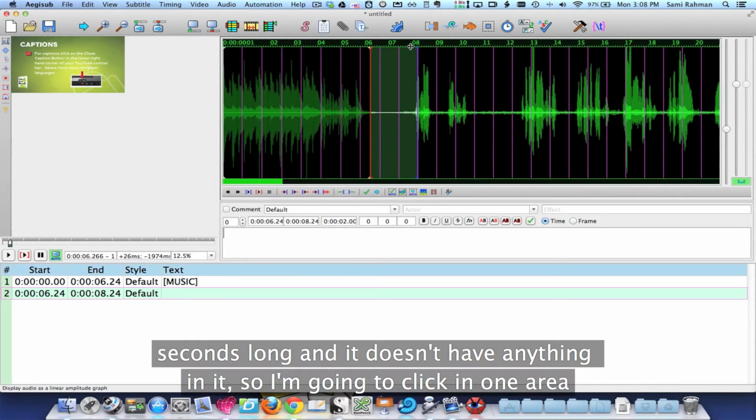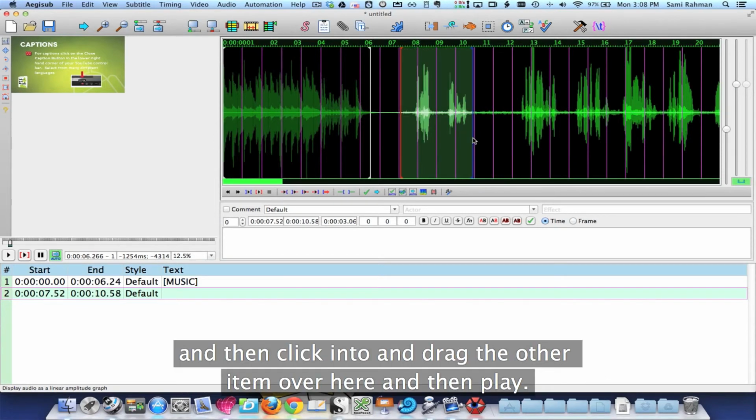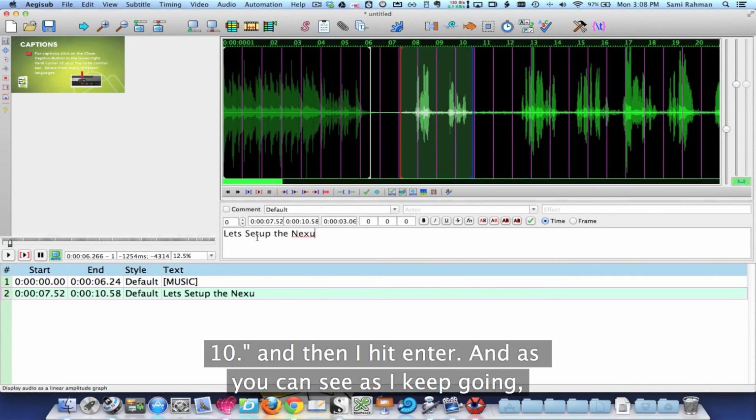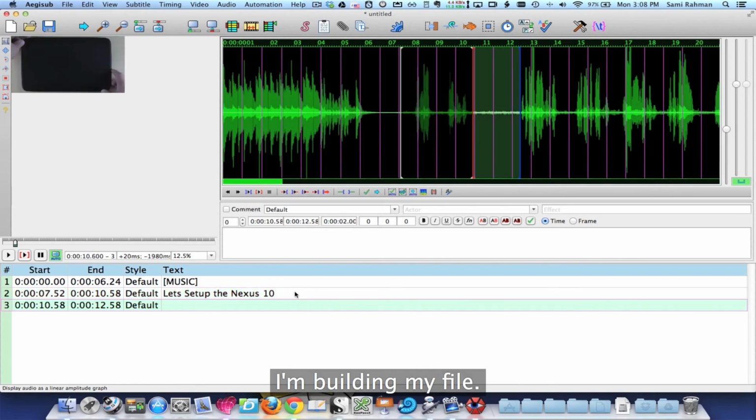Notice that this section is only 2 seconds long, and it doesn't have anything in it. So I'm going to click in one area and then drag the other item over here, and then play. Let's set up the Nexus 10. All right. Then I can type in here, let's set up Nexus 10. And then I hit enter. As you can see, as I keep going, I'm building my file.